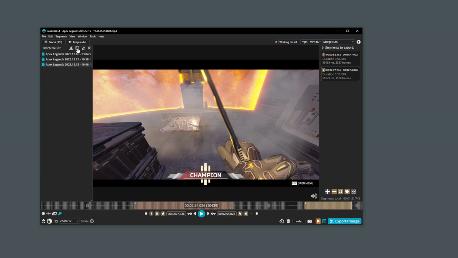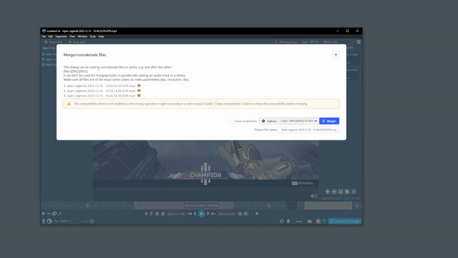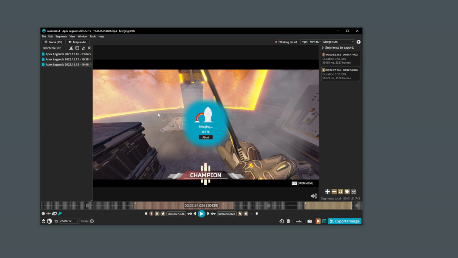And then when you're ready, there's another merge button up here, or there's also export and merge down here, whichever one. And it will pop up this file format. You can name the final result and merge, and it'll do the same thing. It'll merge, put them all together. So that's a good way of combining a bunch of clips if you just have a bunch of clips from Twitch and want to put them all together.